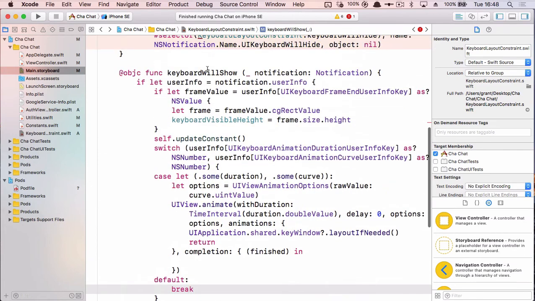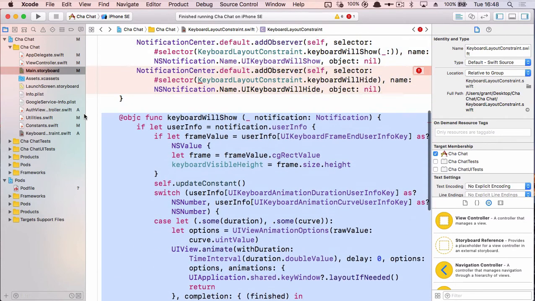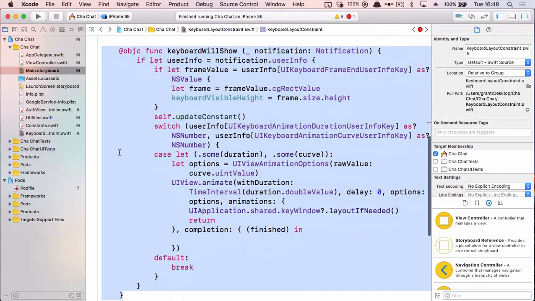Right, so that's a lot of code for just a keyboard will show. But this code is going to form the basis of pretty much every app you create that requires some textual input. You will need to move the view up and down, and this is going to do it for you very simply.